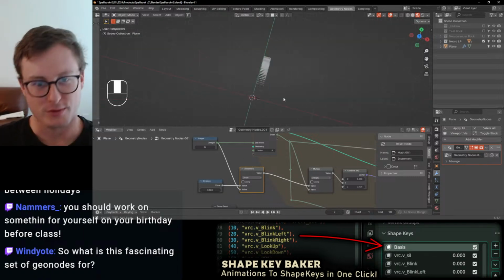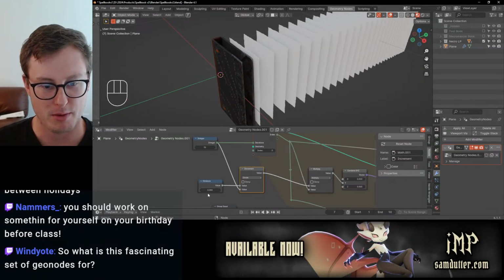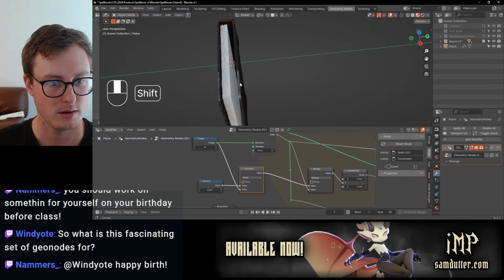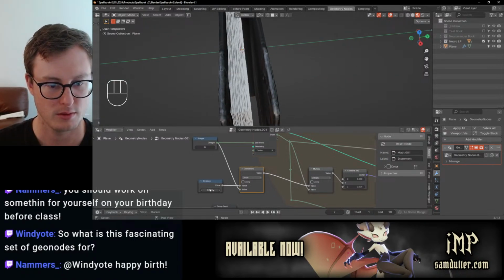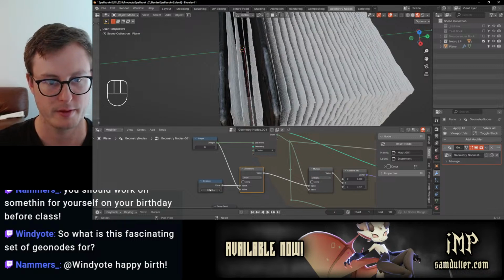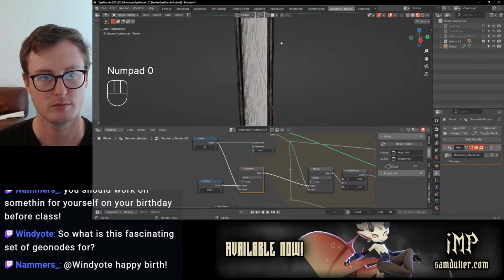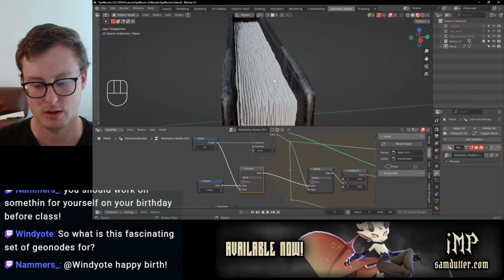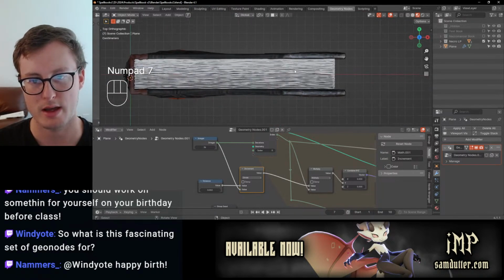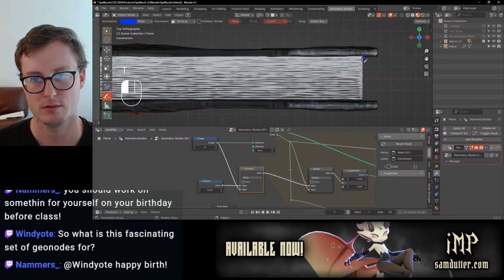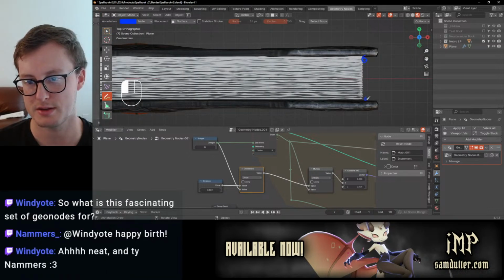We're making pages for a book. So I want to bake the high poly version here. But I can't figure out why there are more on this side than there are on this side. It seems to skew towards this direction.